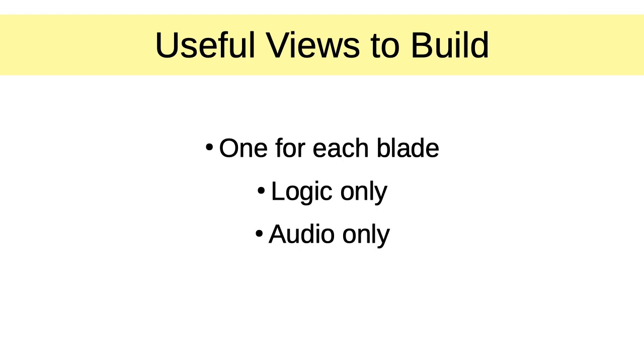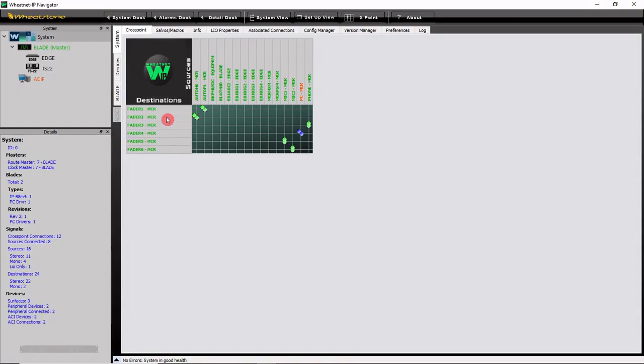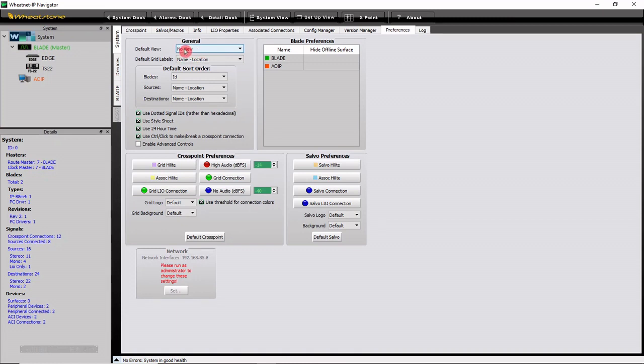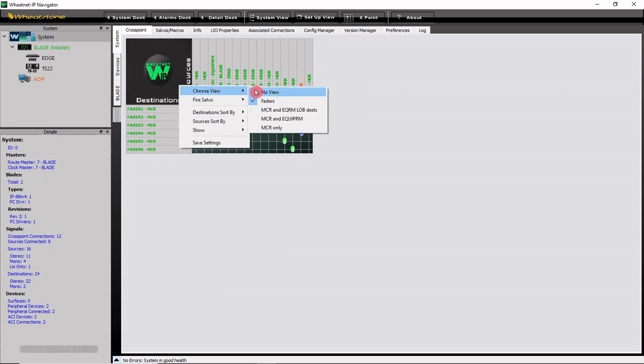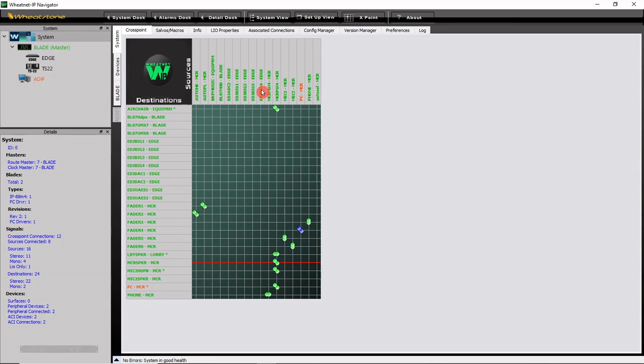Another good thing to do, if you've got a non-engineering type Navigator user on your system, is give them a simpler view of the things that they need to see, very similar to what we've built here for faders, that kind of thing. And if you do have someone like that, you might be interested in the preferences over here. You can set the default view for an instance of Navigator on that particular machine that they are using, and that can help them greatly. They can always go back and right click and choose to view no view, which gives them everything again. But to start with, they're going to be in a slightly more contained view, only showing them the things that they need in order to do their job easily.